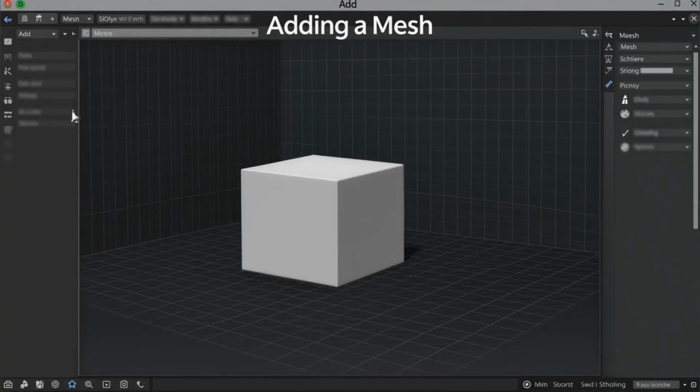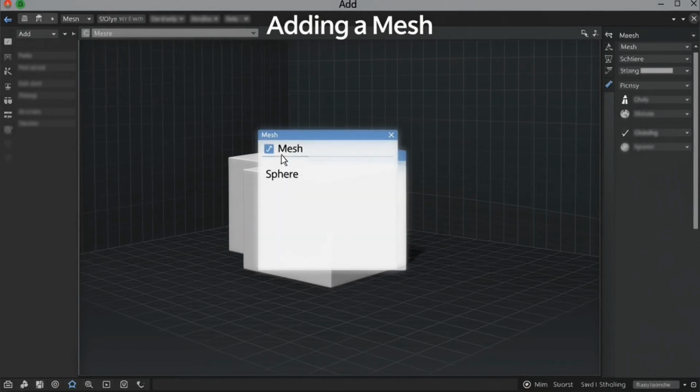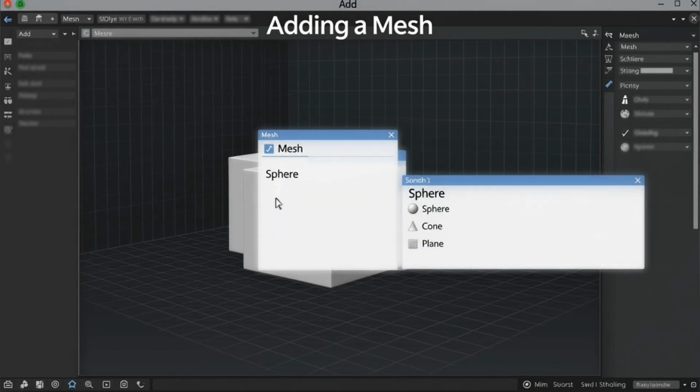Add new objects with Shift-A. Choose Mesh, Sphere. Experiment with primitives like cones or planes.